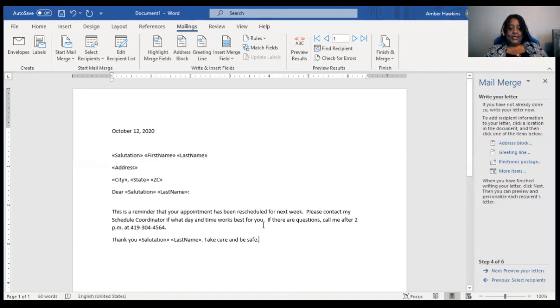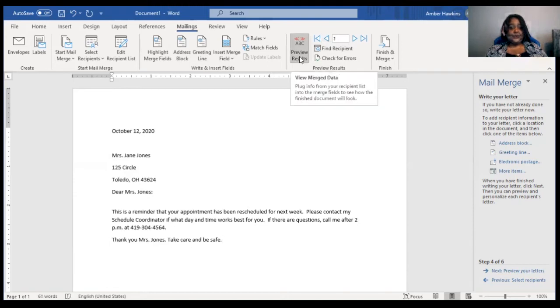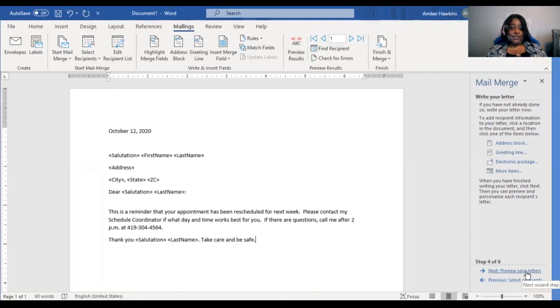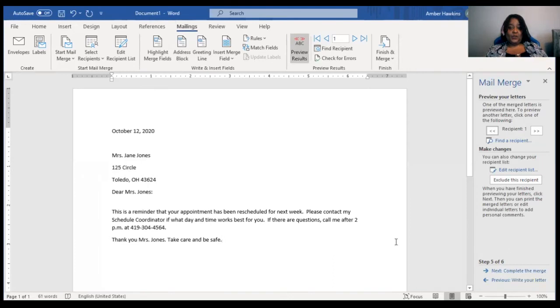And I'm ready after I do a quick preview to make sure everything is the way it's supposed to be. Click off of preview results and then go on to the next step, which is preview your letters, which I did already, but again, for demonstration purposes, I want to make sure that you see what the steps are.